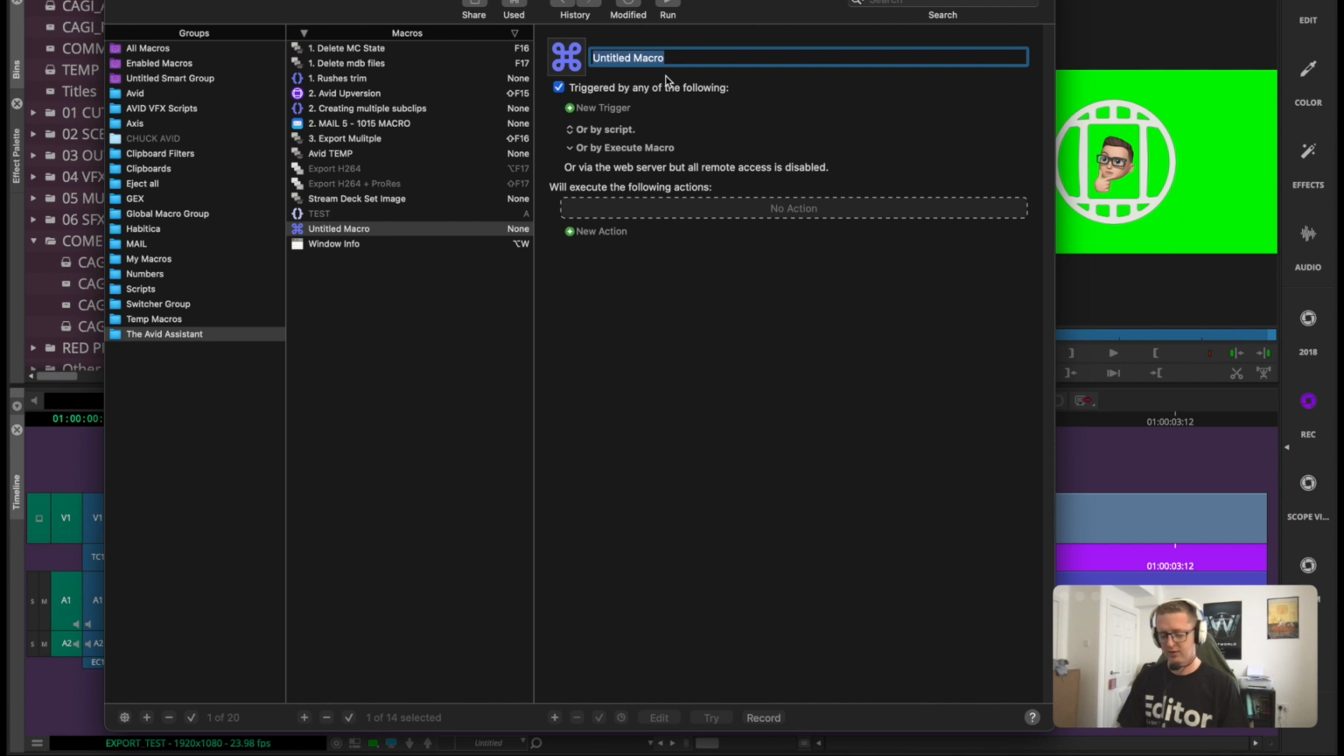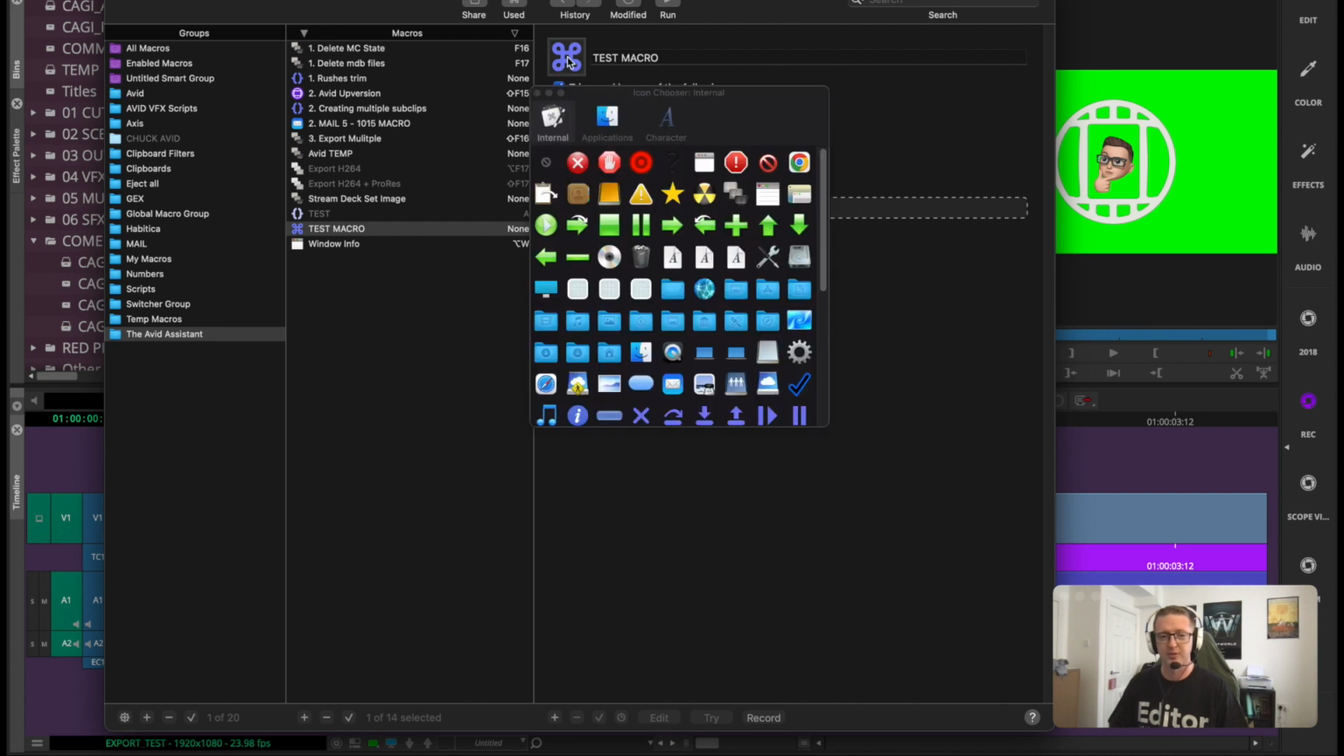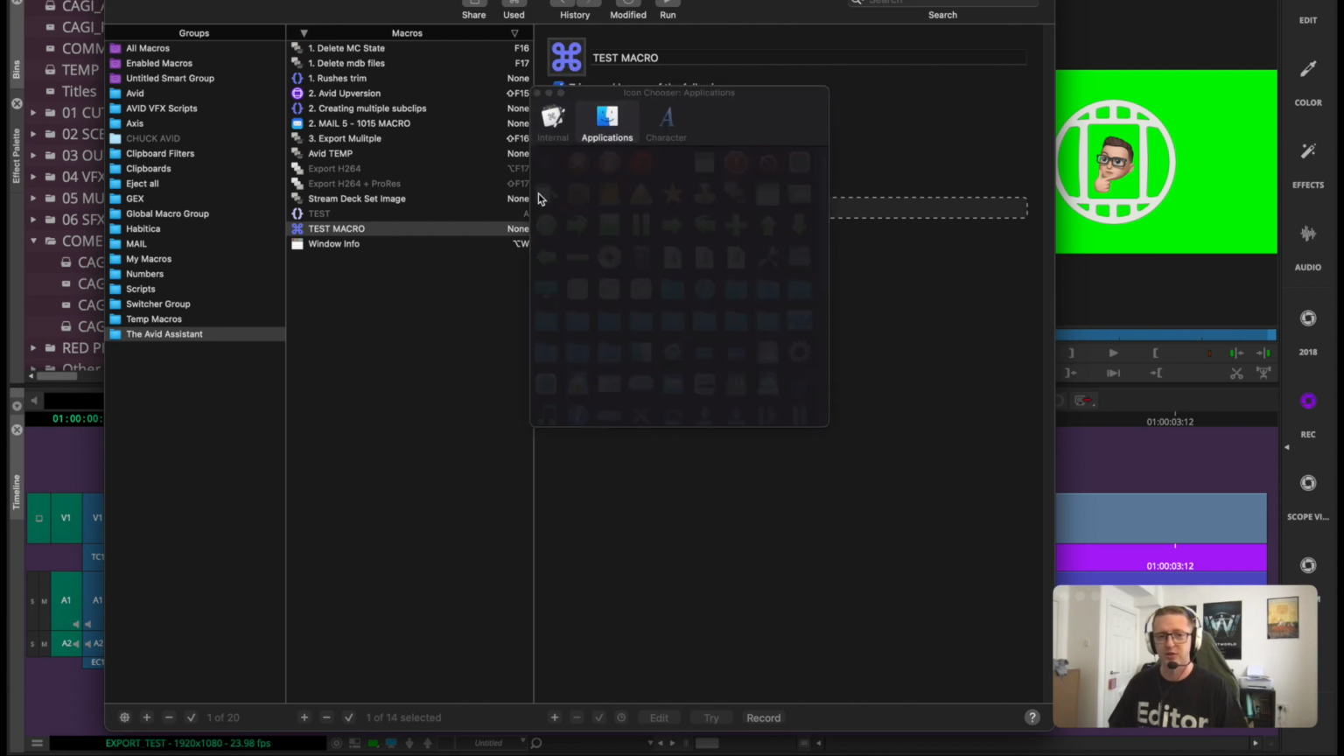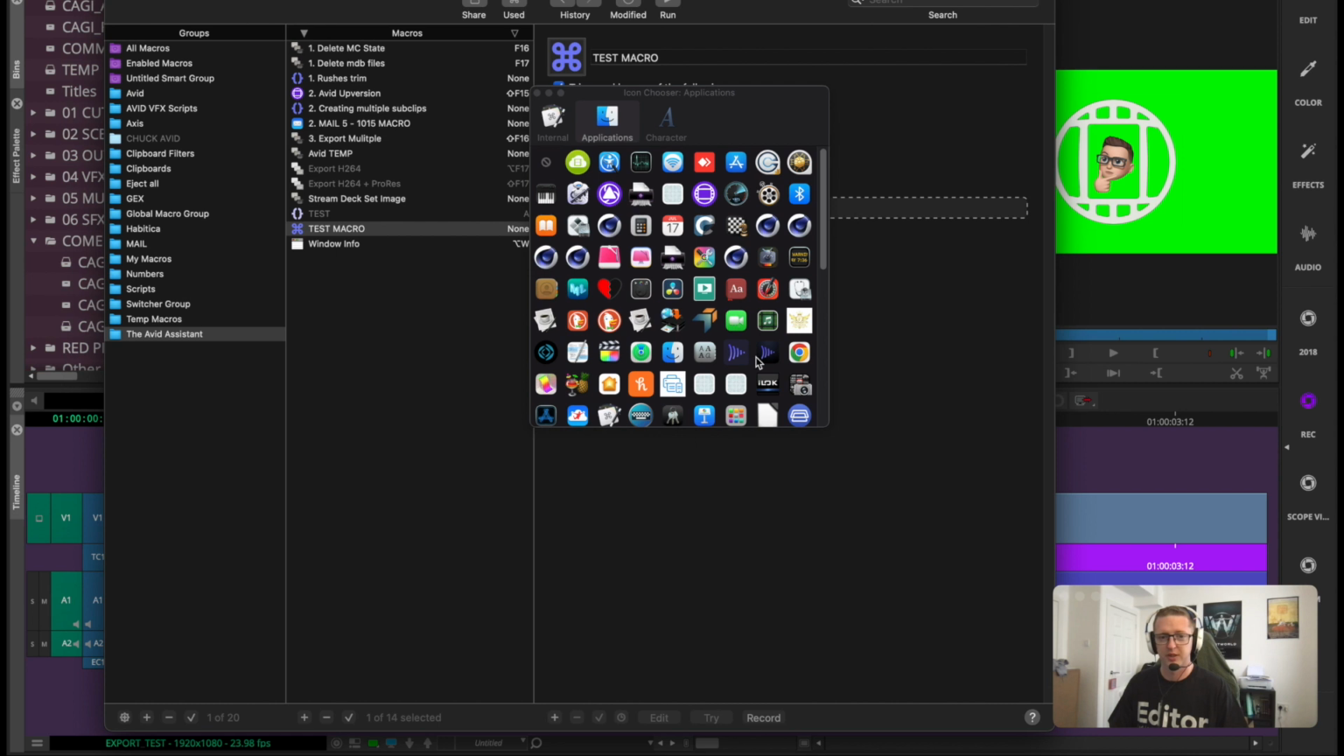So say, test macro. Now this here will be the icon by default, but you can change that to be A, any image you like, or B, if you want it to be an application icon, you can do that just by double clicking on it, selecting applications, and then picking the application that you want. So say for example, if we wanted this to show the Avid logo, there we go. We just click Avid and it would show it.